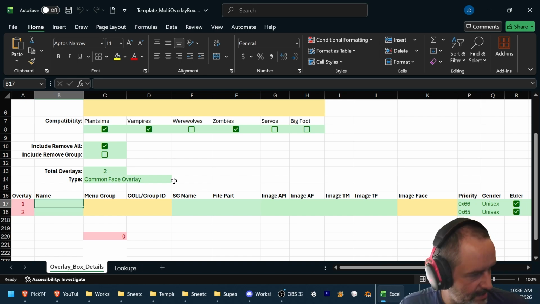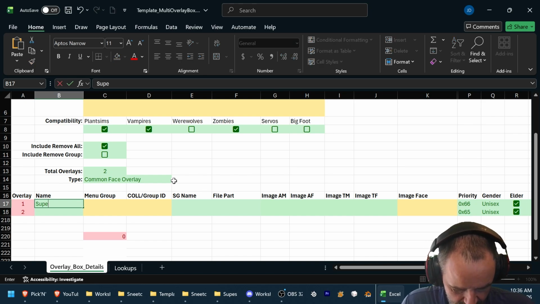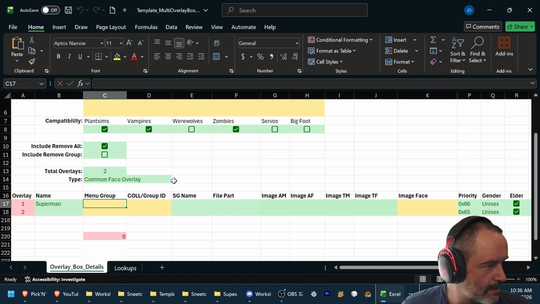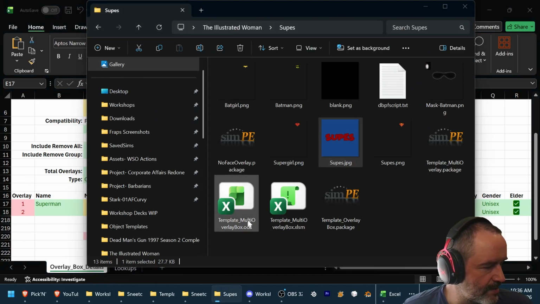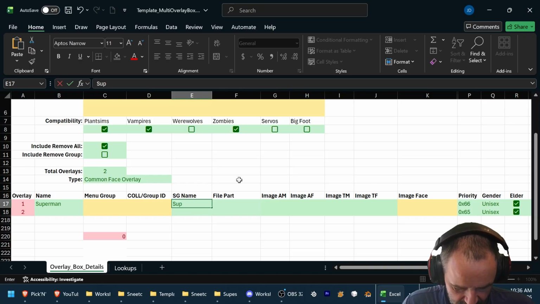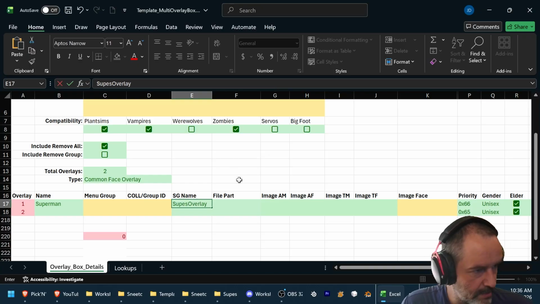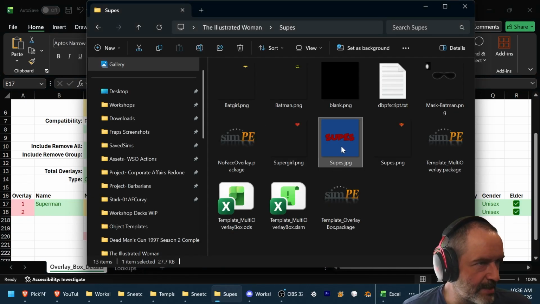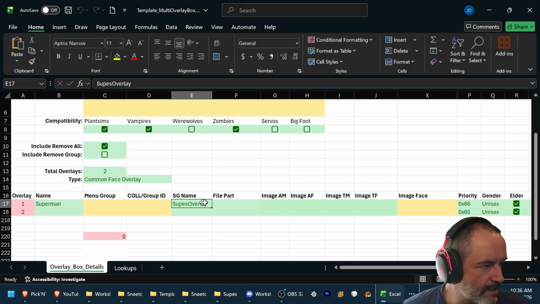Let's start out with Superman. We don't have a menu group. We don't have a group ID. SG name. Oh, sorry. No, SG name and file part, those remain the same.